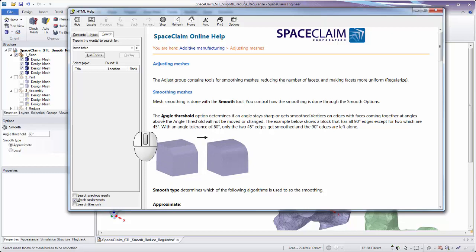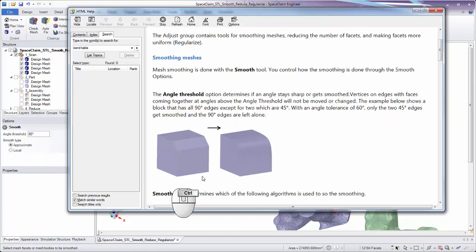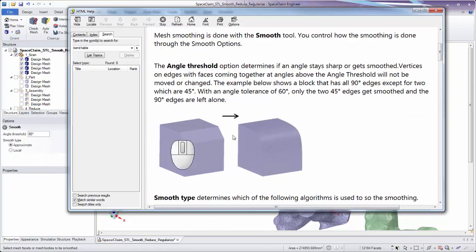Now, the other option is the angle threshold with a default angle of 60. What this means is if it finds an angle above 60, it will not try to smooth it out. So if I zoom in here on this block right here, which was done using the default settings using approximate and 60, notice that these angles here, this is a 45-degree angle here and a 45-degree angle there, but these edges are 90 degrees. And notice in this one, it smoothed out what was less than 60, these 45s, but it did not smooth out this 90-degree angle that was greater than 60.